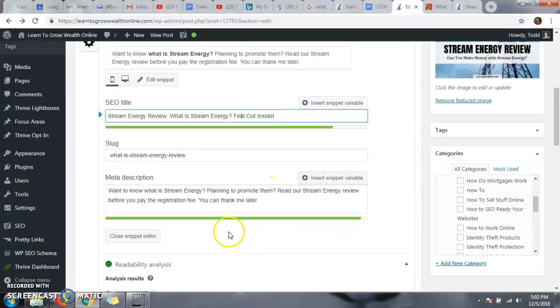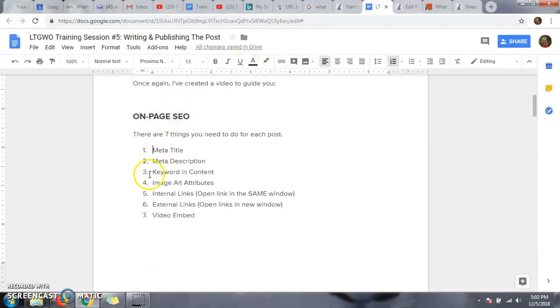Same thing with the meta description. And again, we've got that keyword phrase in there. Want to know what is stream energy, planning to promote them, read our stream energy review, and so on. So those are those 2 aspects there.